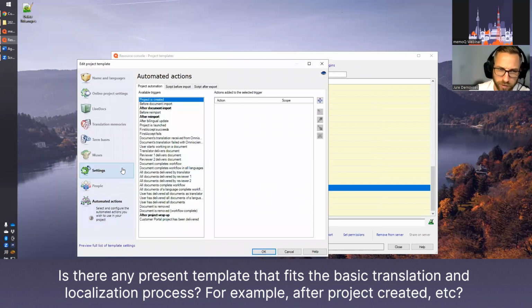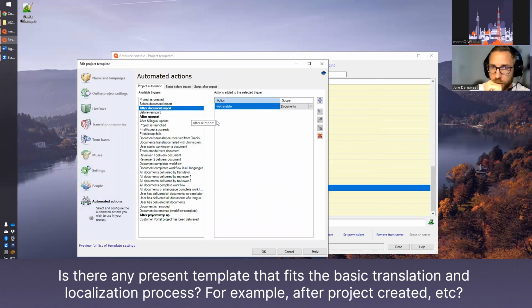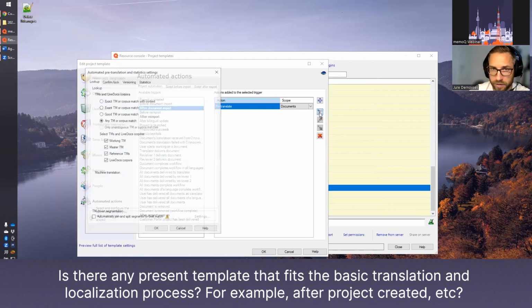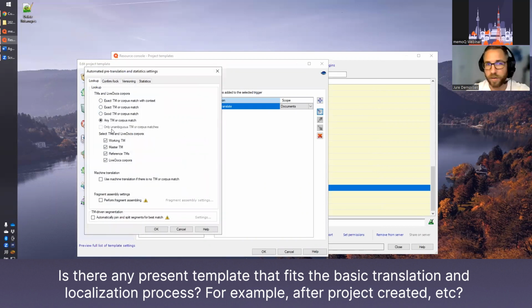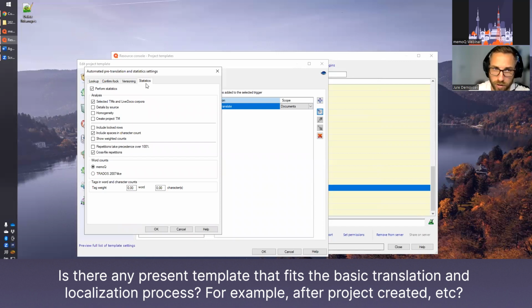And here, if you go to project, if you go to automated actions, you got here after document import, the pre-translation. And then if you go to the settings of pre-translation, you can then say which resources you will use. So translation memories, live docs, reference TMs, will you complement that with machine translation? And there you also have statistics, which are run automatically and enabled by default. So I could suggest this one as a starter.